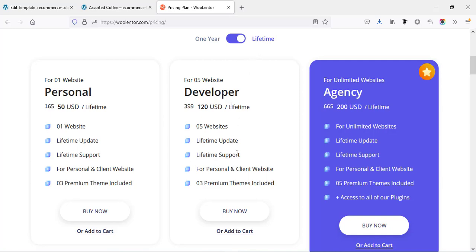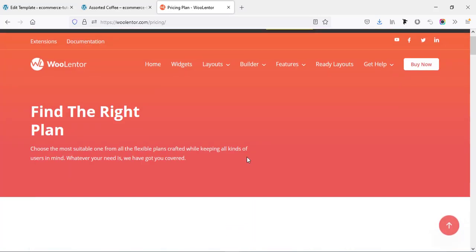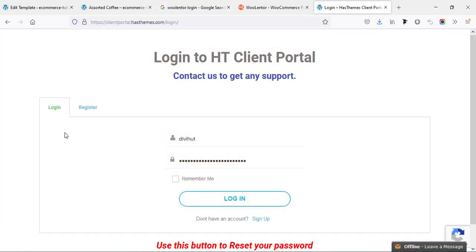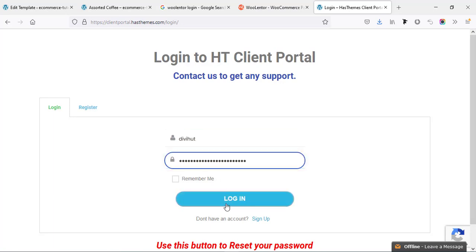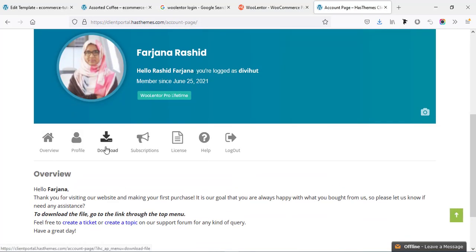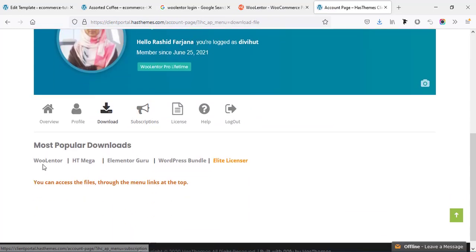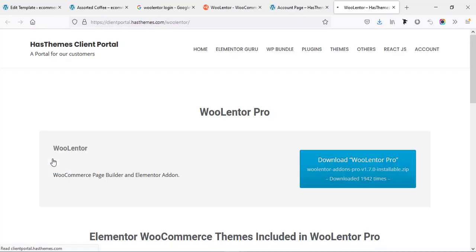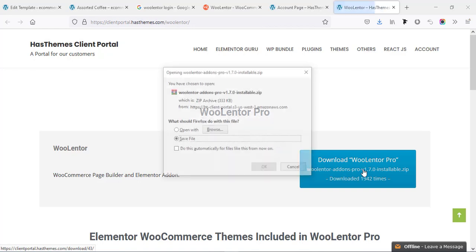So now I'm going to log into my account. After purchasing the Woolentor package, we will get this kind of login dashboard, and here we will also get a username and password. So I'm going to log in, and from here I'm going to download, and here is the Woolentor. Download Elementor Pro.